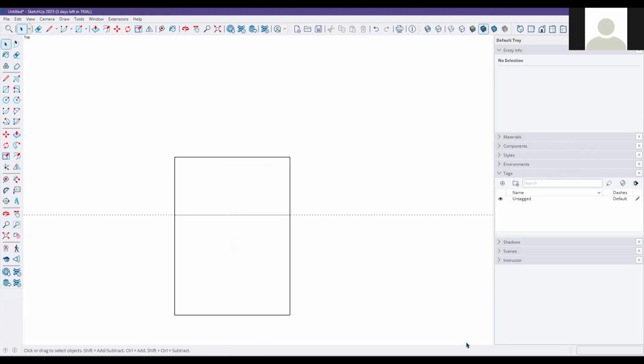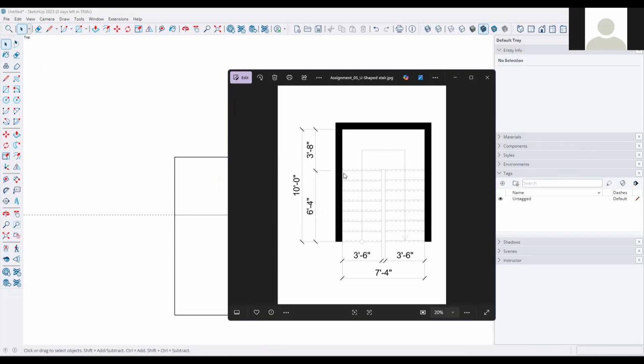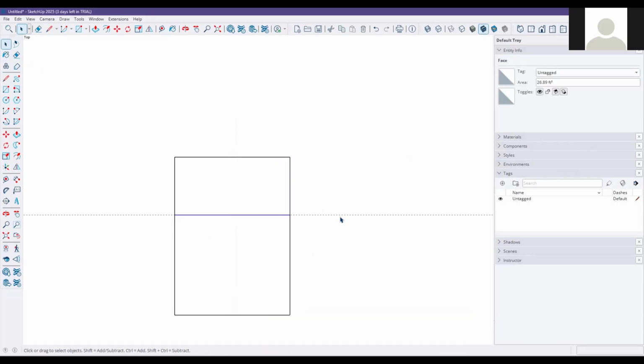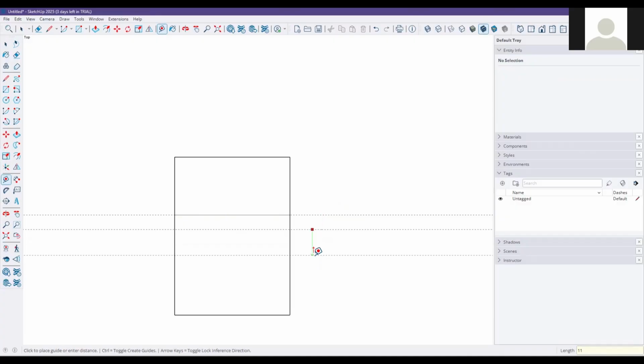So as you see here, the depth is 11 inches. How many steps do I have? 1, 2, 3, 4, 5, 6, 7, right? 7. I'm going to use T again, and from here to here is going to be 11 and hit enter. Again, 11 and hit enter. 11.